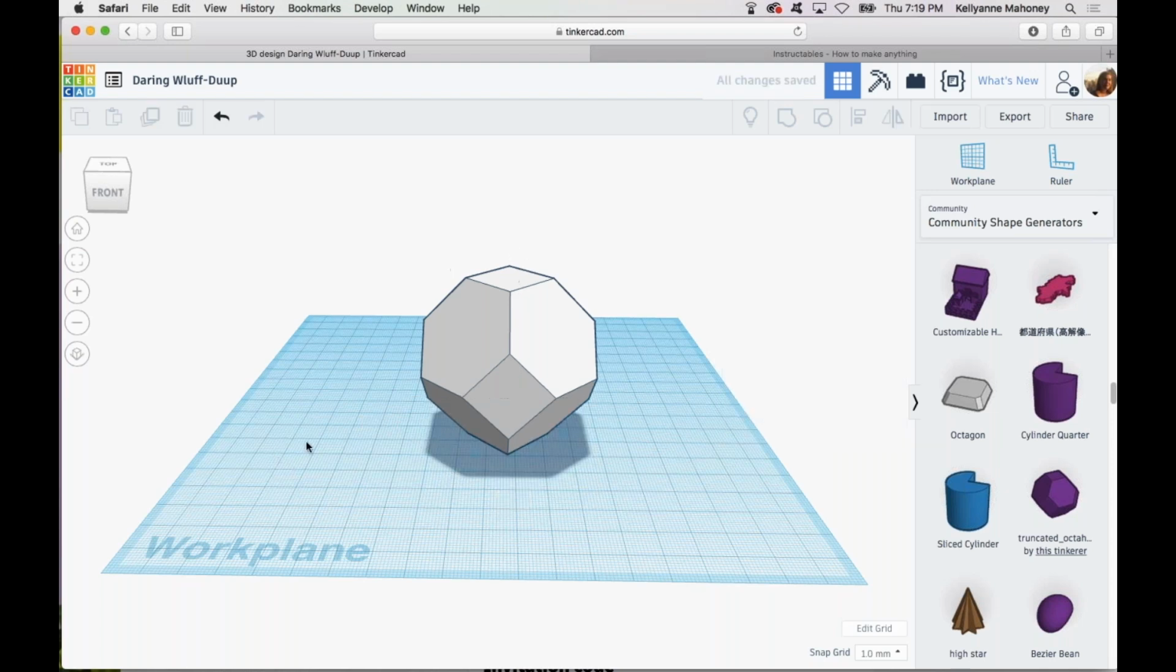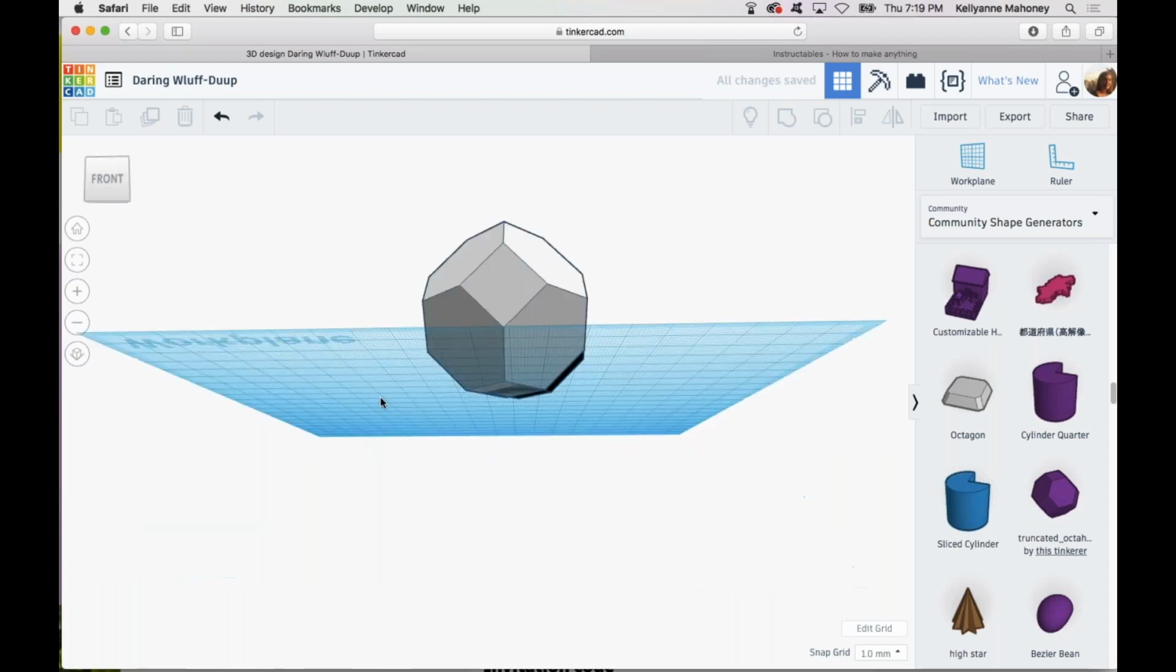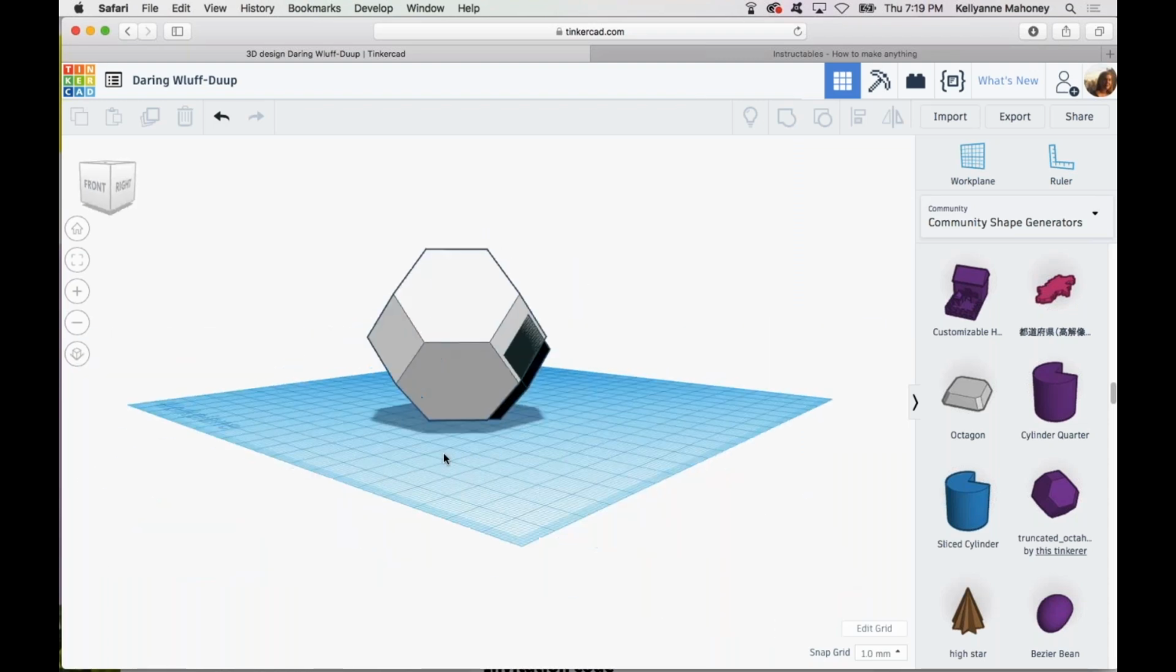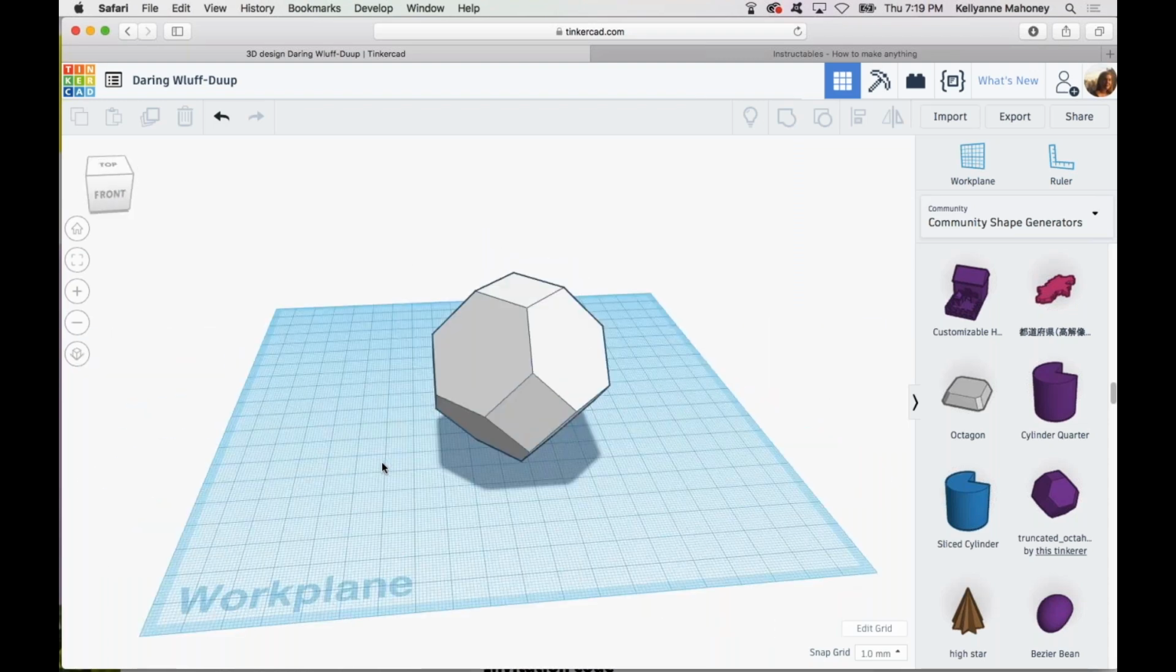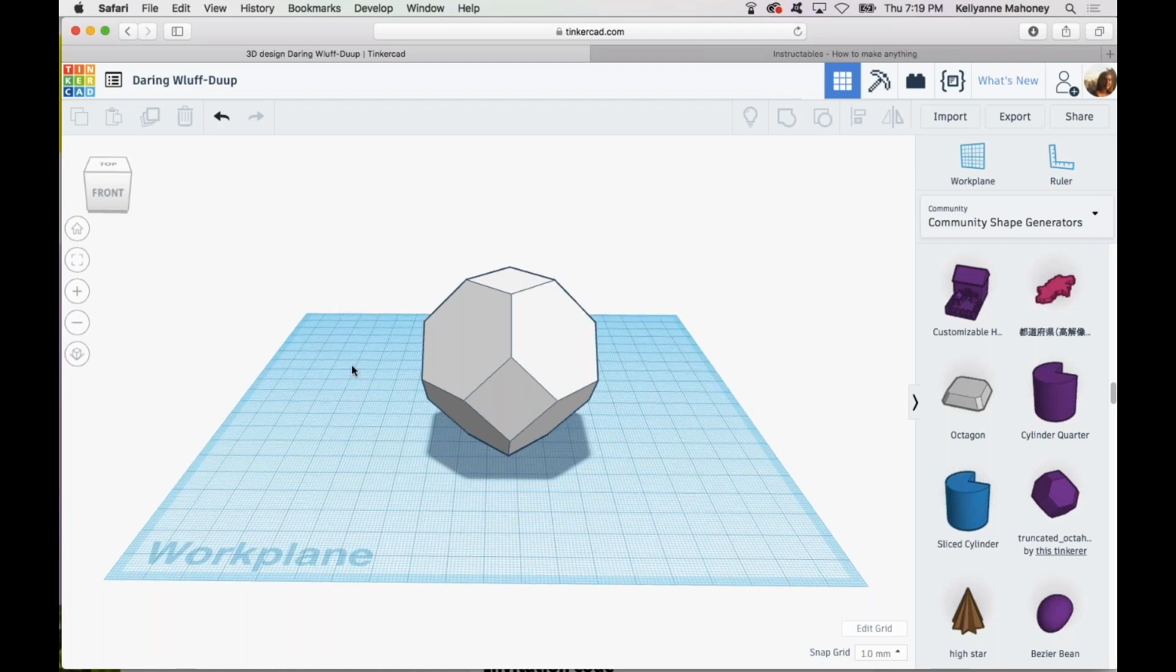All right, so don't worry about your little hole guy. He's in there, he's just stuck inside. I think he's hanging out a little bit on the end, but we'll fix that. So what we're going to do next, and this is one of the things that I think is most fun in Tinkercad, is we're going to use the Align tool.